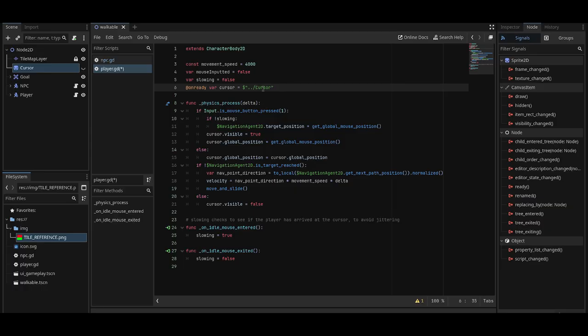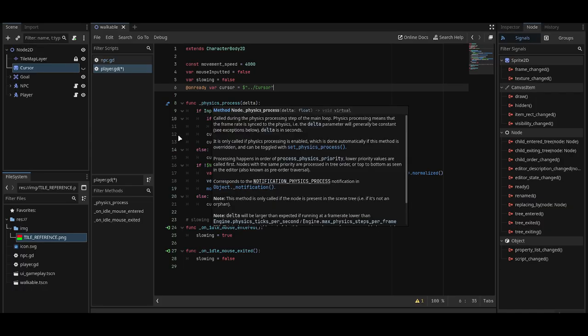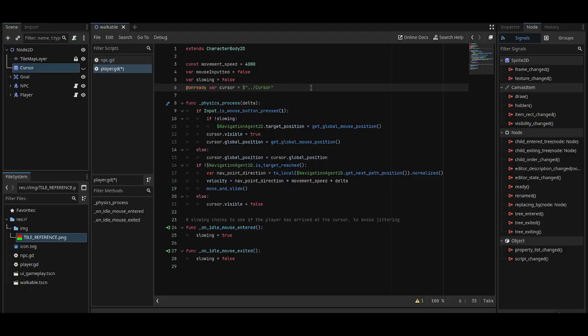All right, so now that we have these preliminaries out of the way, we go into the physics process. Now, the first thing that we check is whether or not the mouse button is being held down. That's what this line of code is. Input.is_mouse_button_pressed(1). 1 is for the left mouse button.